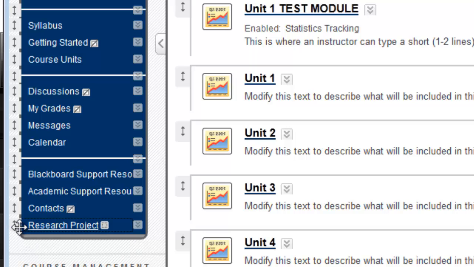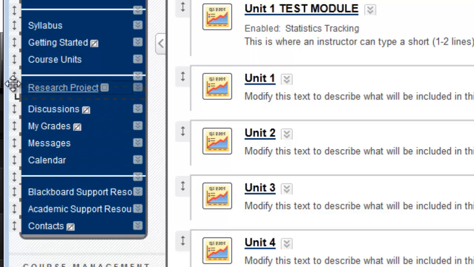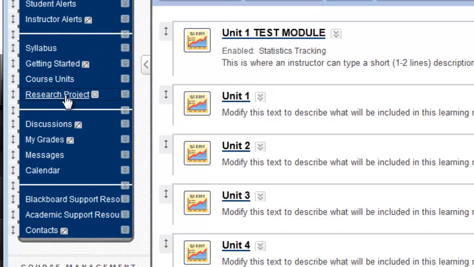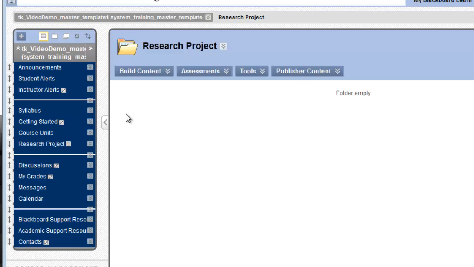It shows up at the bottom of the menu. I'm going to drag it up so that it's right below the Course Units button so that all of my course content links are together on my menu. Next, I'll click right on this button. Now I'm on my new content area called Research Project.